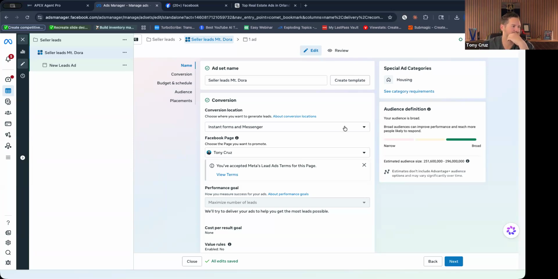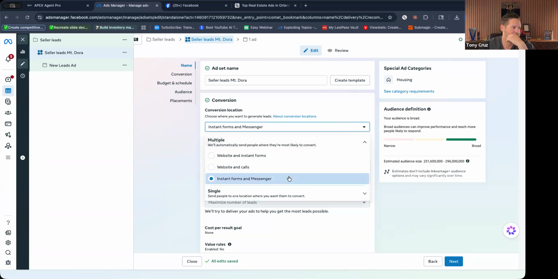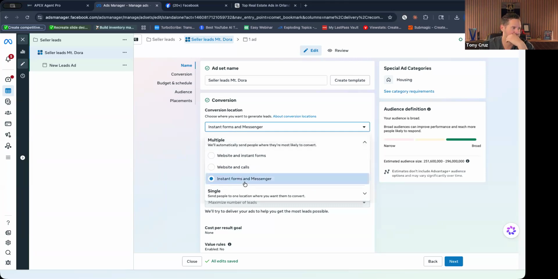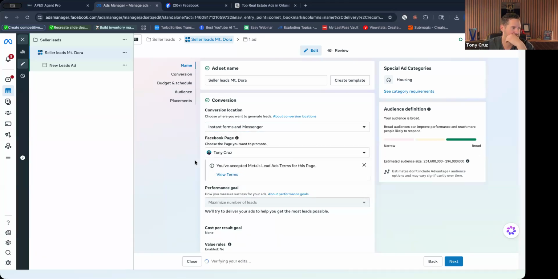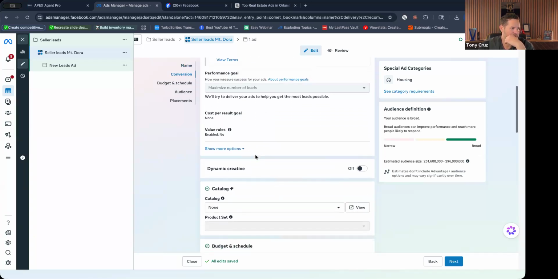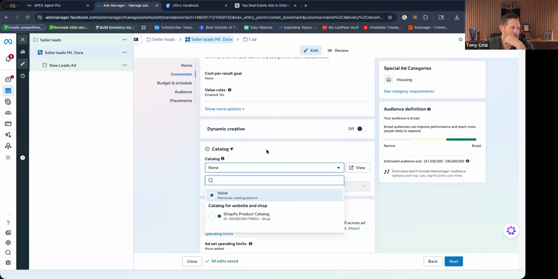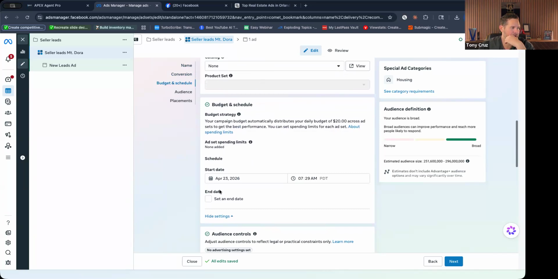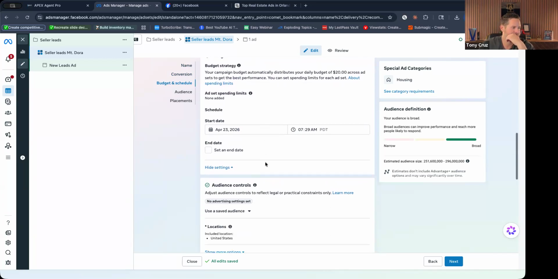So then you're going to go to instant form to Messenger right here. Again, I just want everybody to see it. Instant form to Messenger right there. Performance goal: maximize the number of leads. I just want the most leads possible. Catalog, I would not mess with the catalog. Budget, I'm doing a start date. I don't ever want to do an end date. Don't ever do an end date because I feel like Facebook front loads your ads.